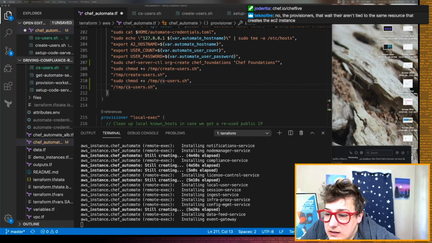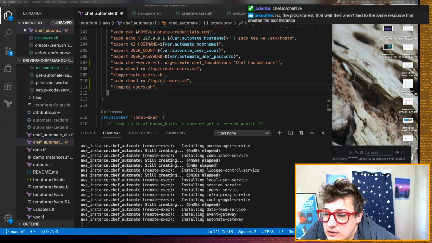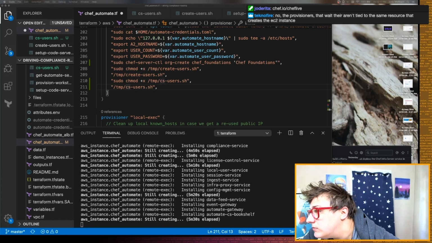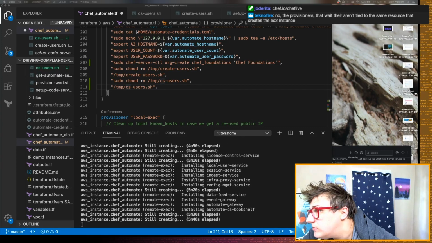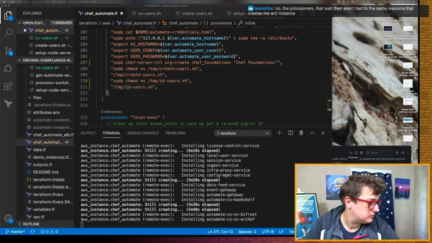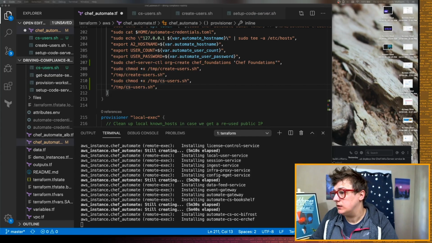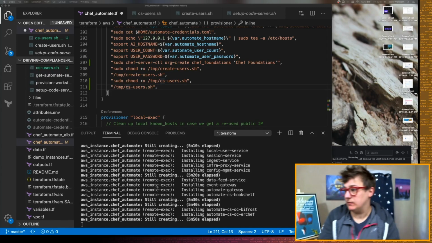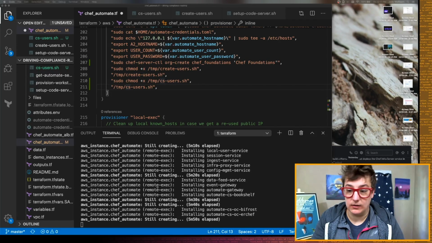They're not tied to the same resource that creates the EC2 instance. Oh. How would I? I feel like it's taking longer now than it did before.